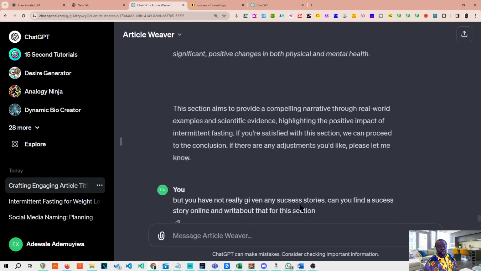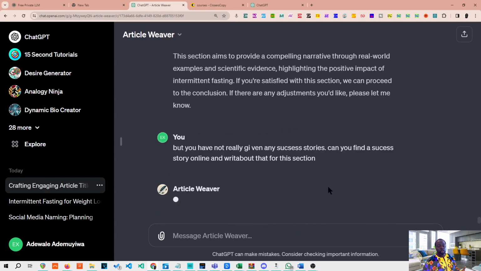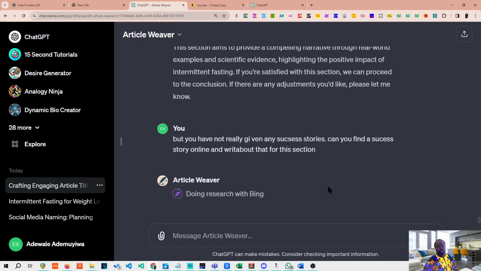So it's one of the benefits of using GPTs, we could actually then ask it to use its online abilities to research a success story about intermittent fasting. So now it's doing its Bing research to see if it can find a successful story. Obviously, just thinking about how that could have been a lot more work for you to go online, find a number of different articles and see if you can find something that fits.